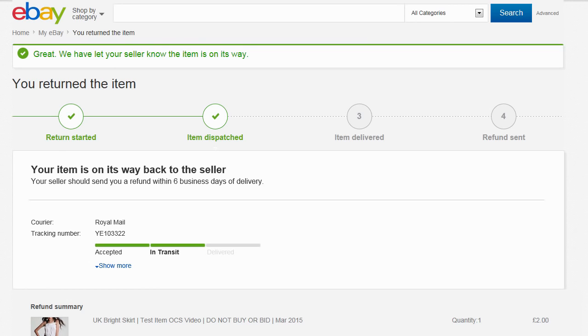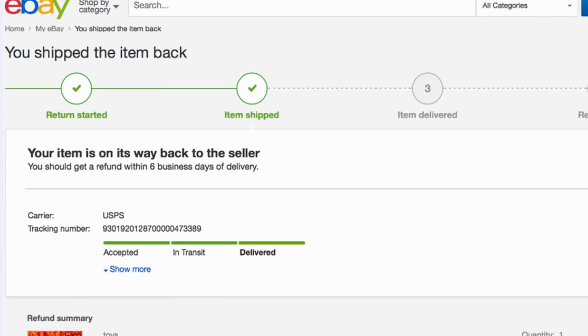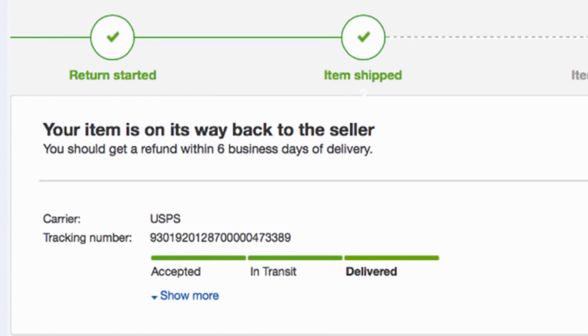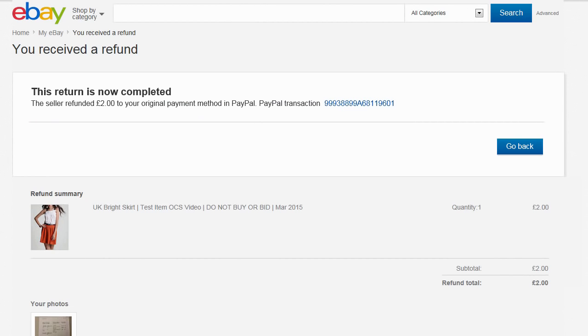If you used your own label, we will allow up to 5 days for the item to reach the seller. Once the item's status is updated to delivered, your seller has up to 6 days to process your refund. When your seller issues your refund, the status of the return will update to show this. If you've used PayPal to purchase your item, the funds will be returned to your PayPal account. PayPal will notify you once your refund has been received.